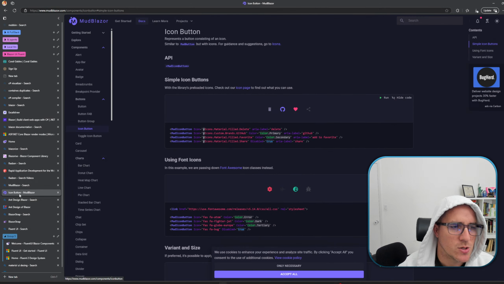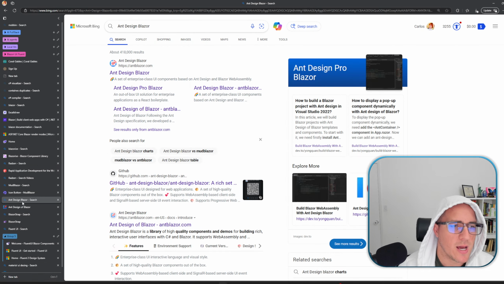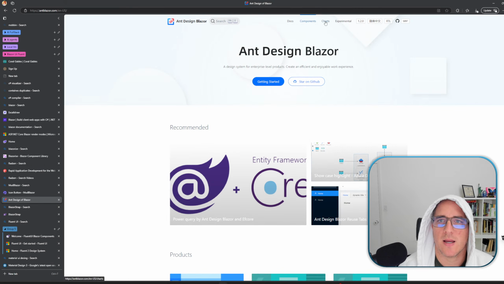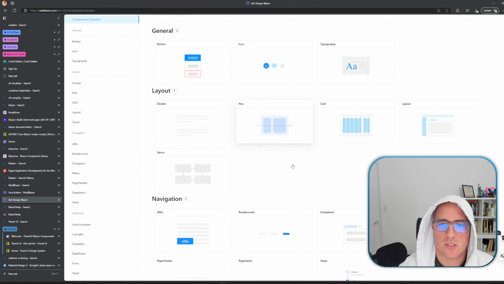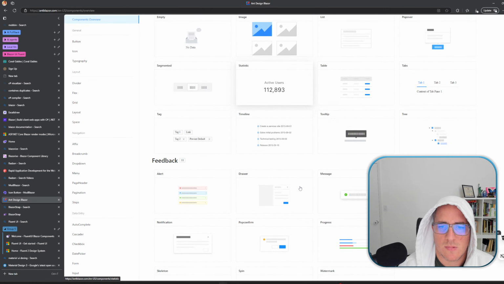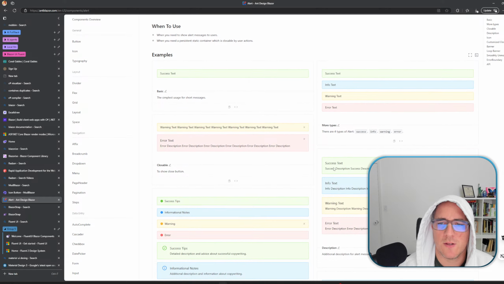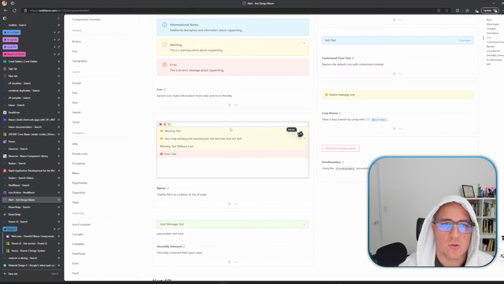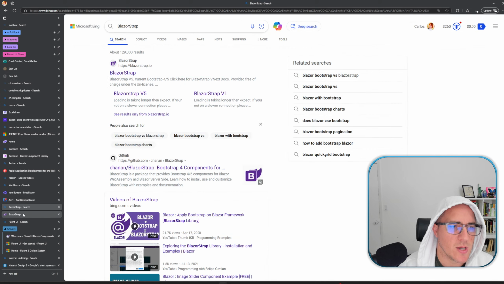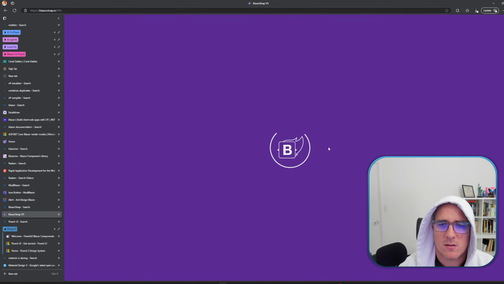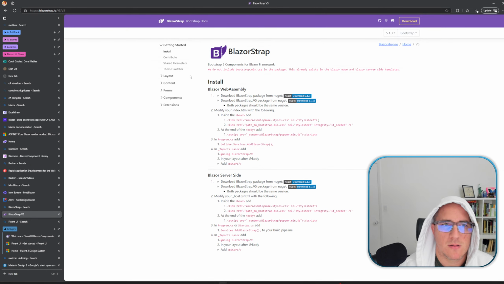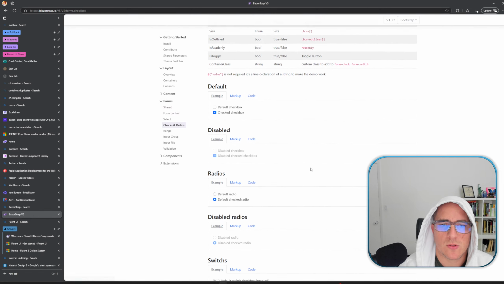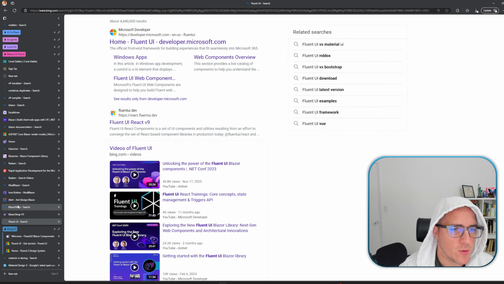Okay, we have MudBlazor. This is the one I researched a little bit. We have Ant Design. Let me see if we have it here. We have Ant Design. You can see the components. You can review the different components, so you can see what fits best to your requirements. We have Blazor Strap. Okay, we have layouts, overviews, content, forms, form controls. There was another which I don't remember correctly.